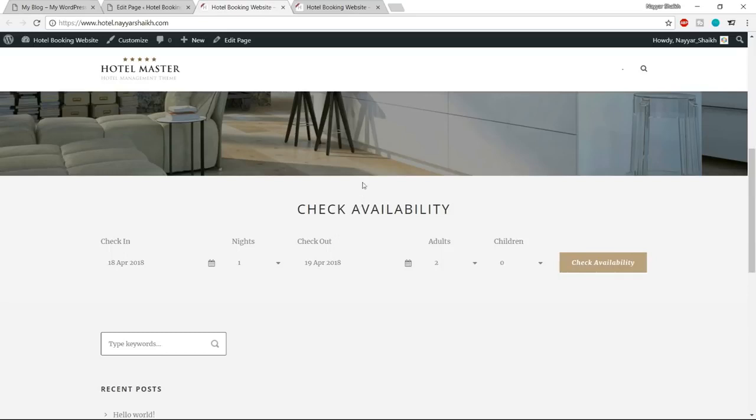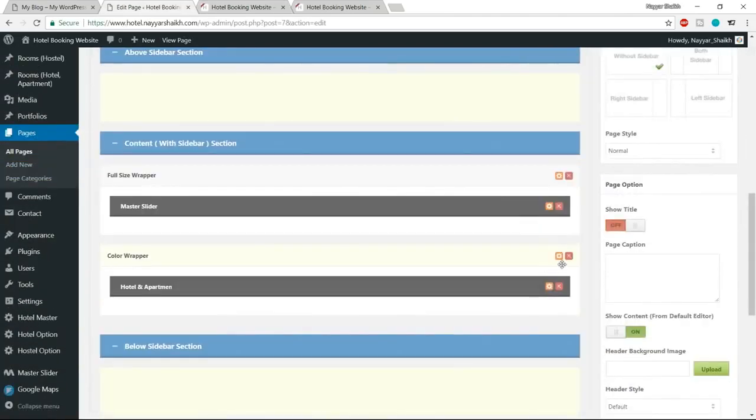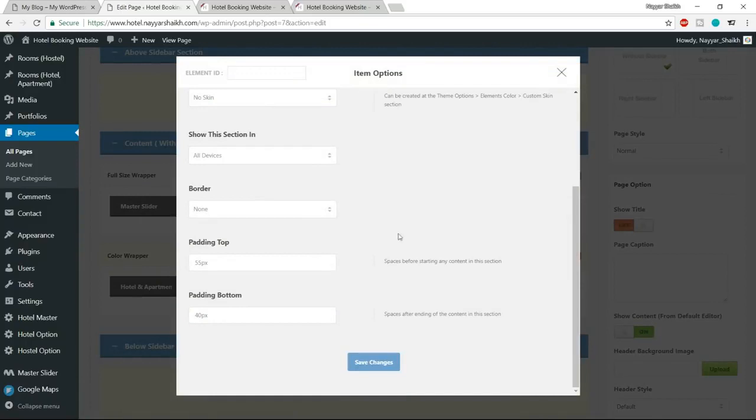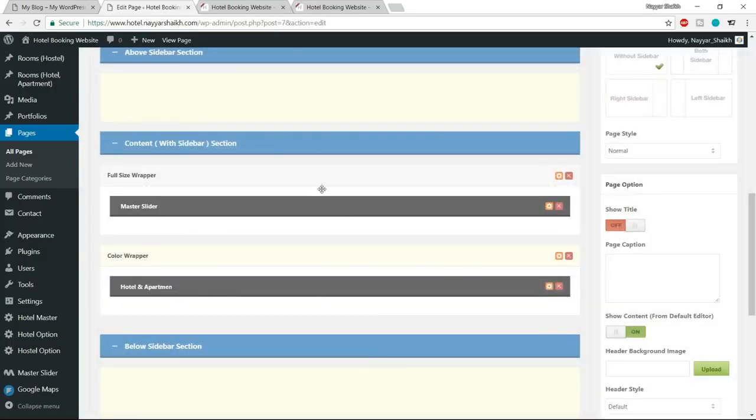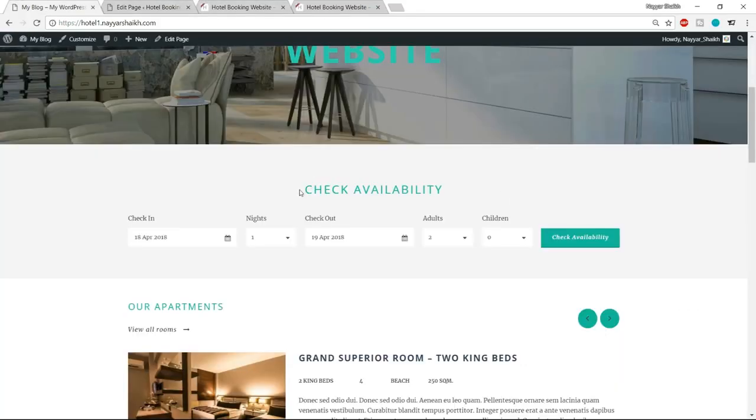Okay, now let's add some gap at top and bottom for this section. So come back over here, scroll down and select this thing, this color wrapper. Now scroll down, and here the padding top is 55 pixels. Let's increase this to 80 pixels and click on save changes. Okay, now again click on update. Now let's start changing the color of the title, the button, and everything.